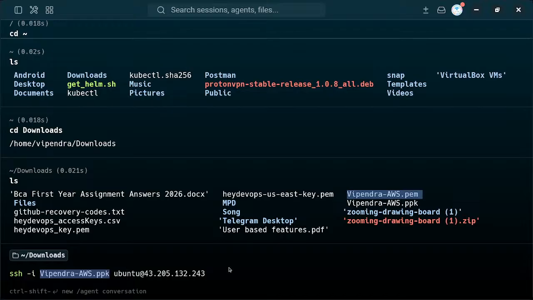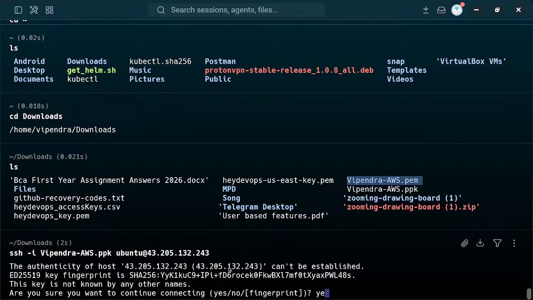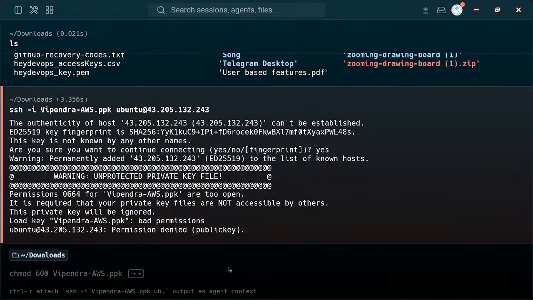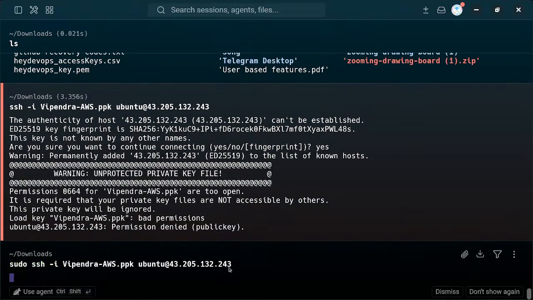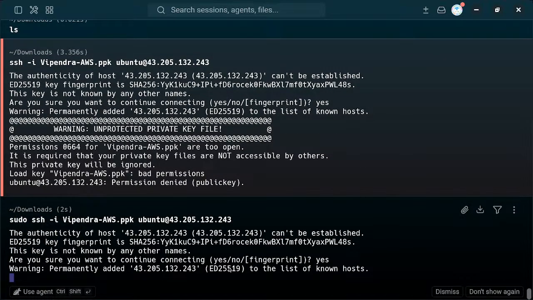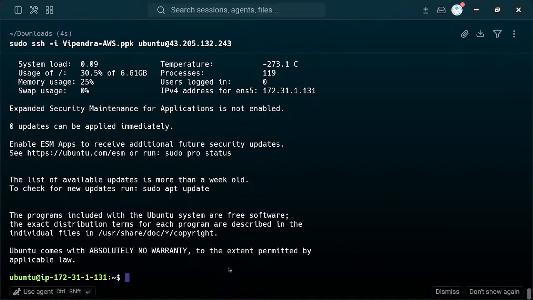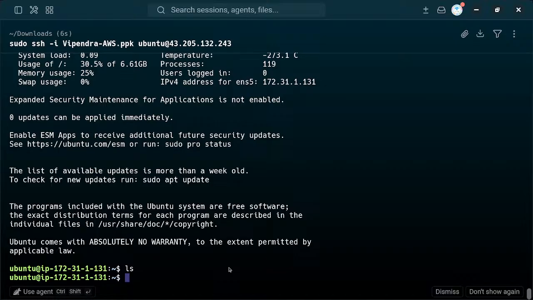And I think if I run it, I'll get an error. Yes, of course I got one. I have to mention sudo over here, just for the root user. Root user, right. Here we are. Let's write yes again. Now we are inside the EC2 machine of AWS.